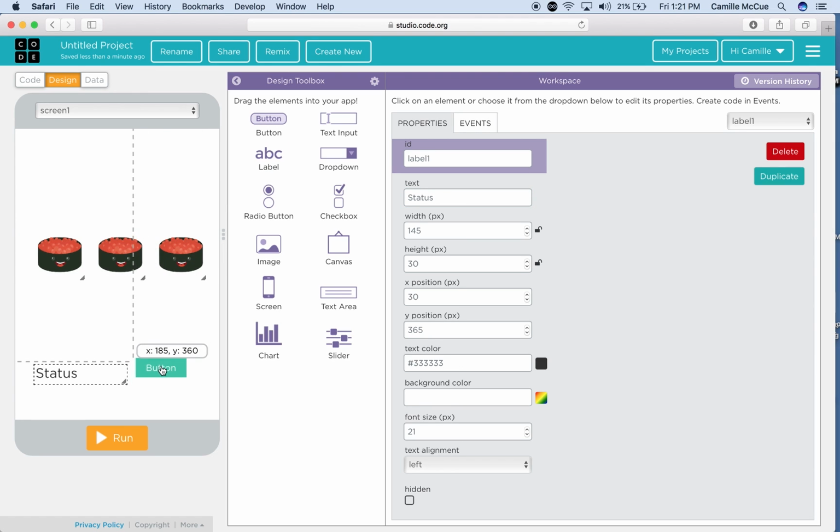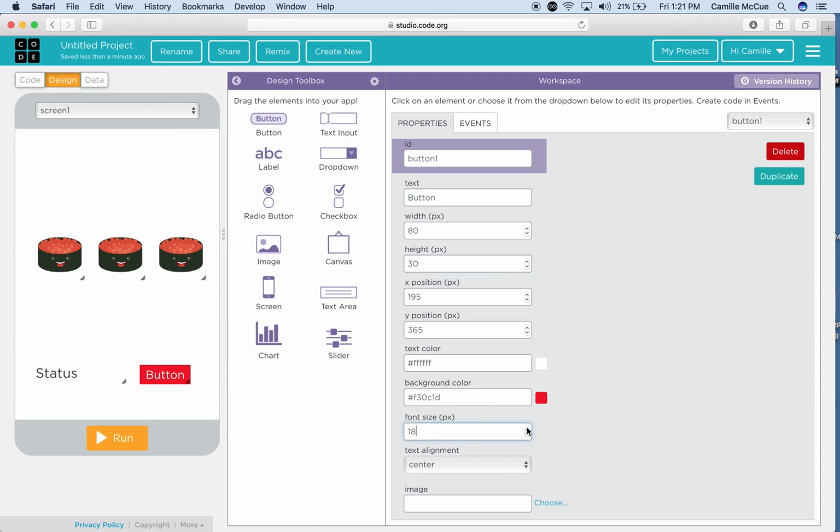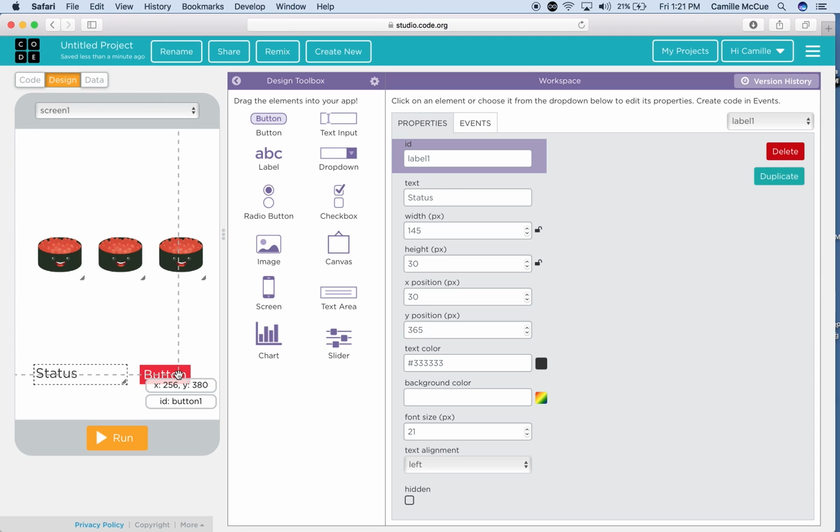Next, I'm going to drag in a button. I really don't like this mint green color, so I'm going to change the color. And again, I'm going to adjust the size of the text on the button. I want that font size to match what I had on the other one. I think I had 20. And you can change the text color if you want. So this gets you the three elements that you need: your images, your status label, and your button. I do need to actually go back and ensure that I've identified these properly. For my status label, I should call it status label.